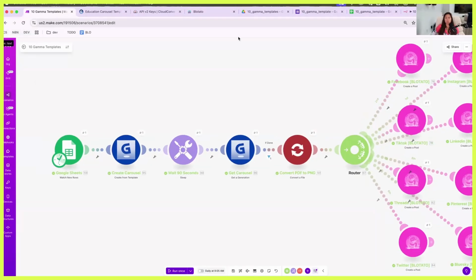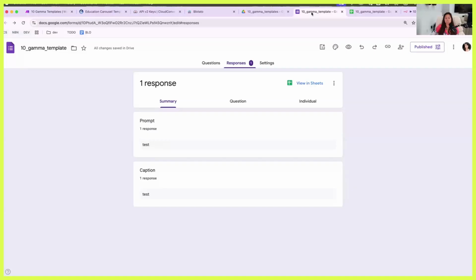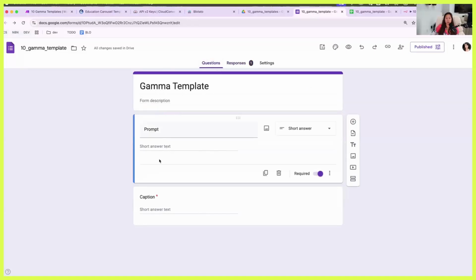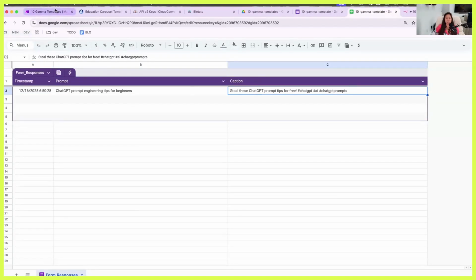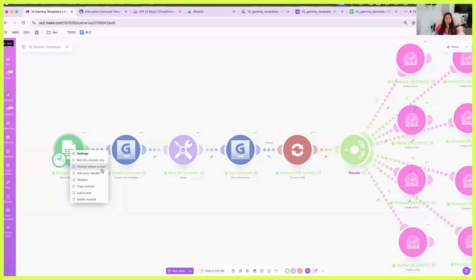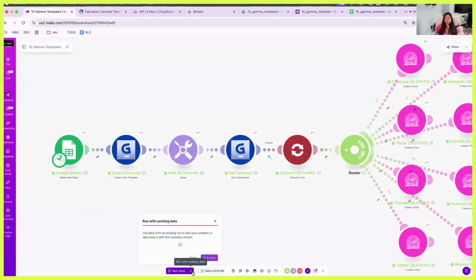So I'm just going to run this whole thing. How it's triggered is this simple Google form, okay, where you put in the prompts and then you have a caption. So here's the Google sheet that it's linked to. So prompt and caption. And for testing in Make, usually I like to just choose where to start, or if you are working on the same automation, you're just debugging it. One of my favorite things is to run with existing data.